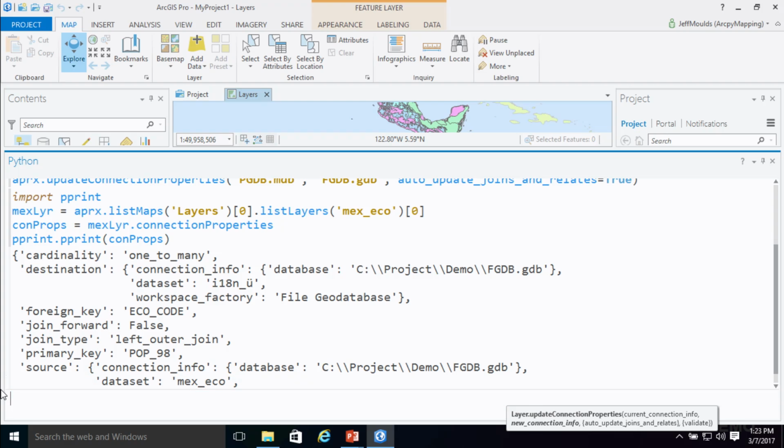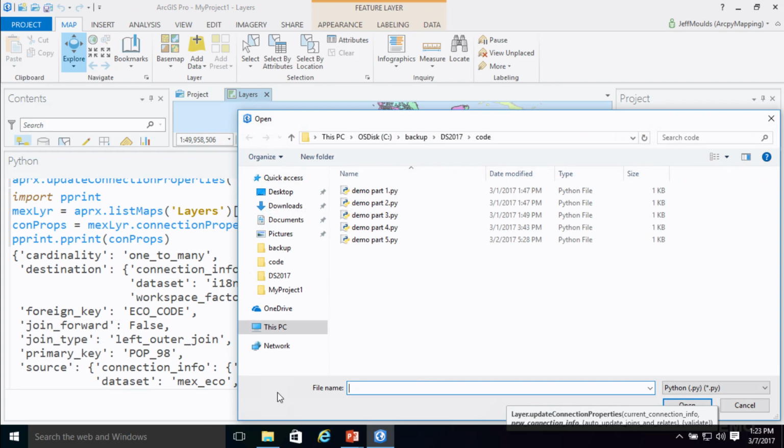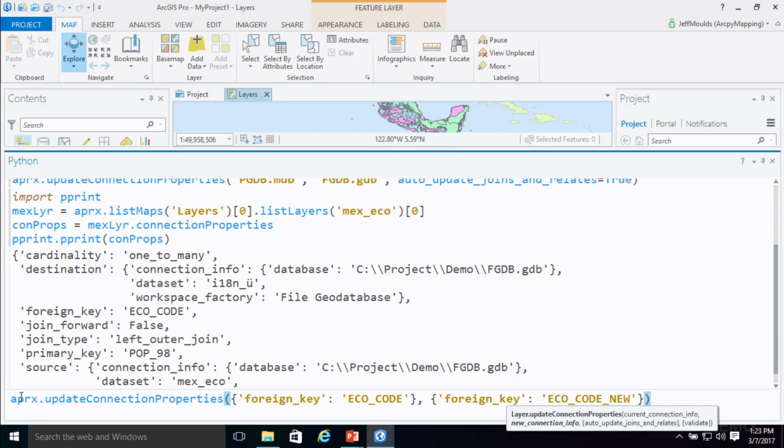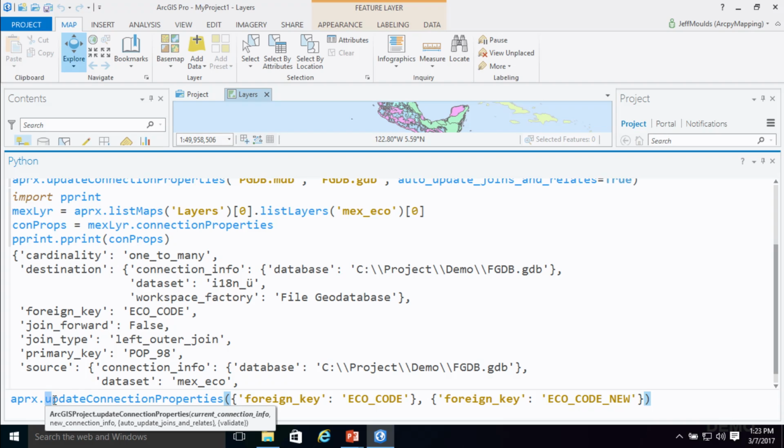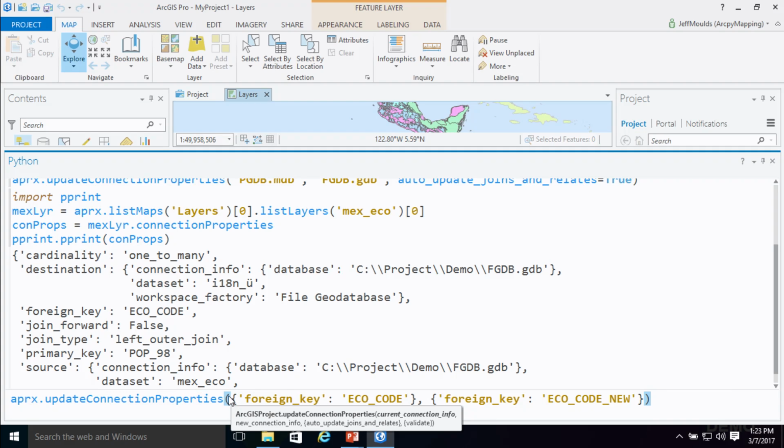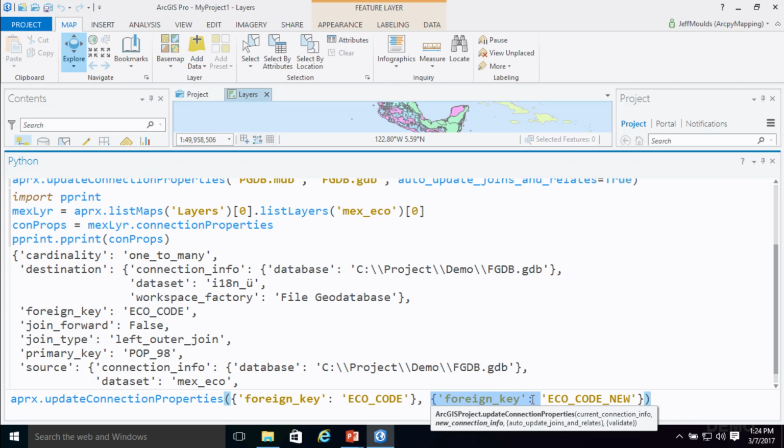Now another way you could do this might be a little bit more powerful. Off of the project, I could call update connection properties. And so this will fix everything in the whole entire project. What I'm doing is a find and replace on that dictionary key value pair. So I'm going to search for the old dictionary key value pair, which is here. And again, that references this part. And then I'm going to replace it with this dictionary key value pair. So I'm essentially doing a find and replace on partial dictionary key value pairs, which is kind of interesting.